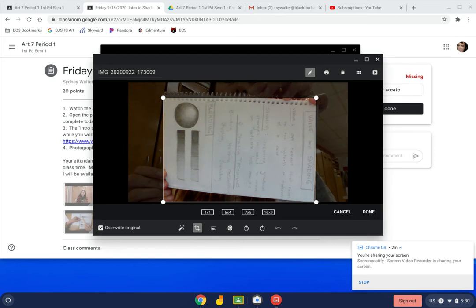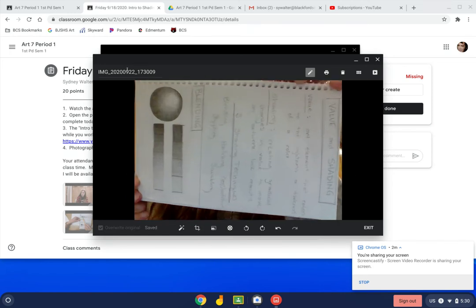If you have a little bit of difficulty doing that, like I do, that's okay. The most important thing when you are cropping is making sure we get a good look at the image itself as well. So you're going to hit done.